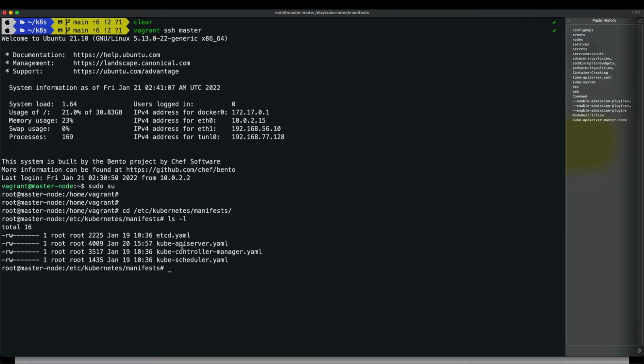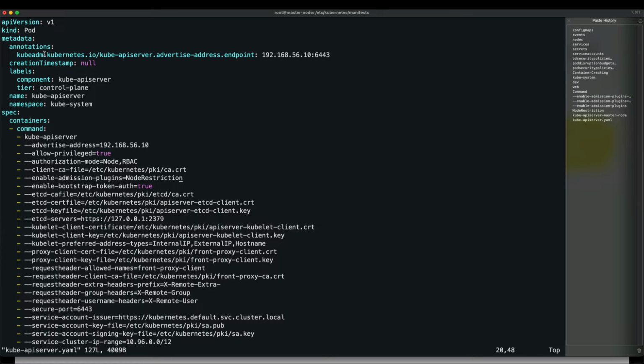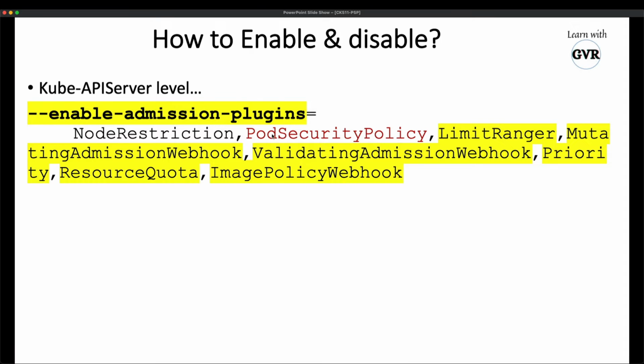ls -l, there is kube-apiserver.yaml. So carefully edit this kube-apiserver YAML file and scroll down. This is a pod; of course, Kube API server is also one of the pods. And here is the enable-admission-plugins. Here is NodeRestriction, so after NodeRestriction, just add a comma and PodSecurityPolicy.